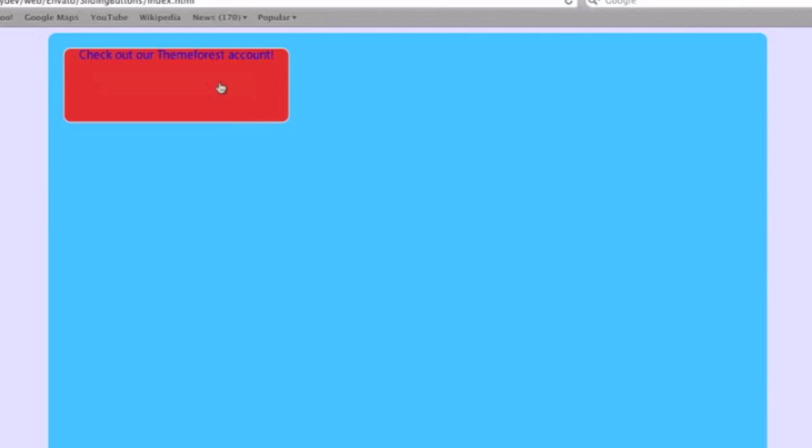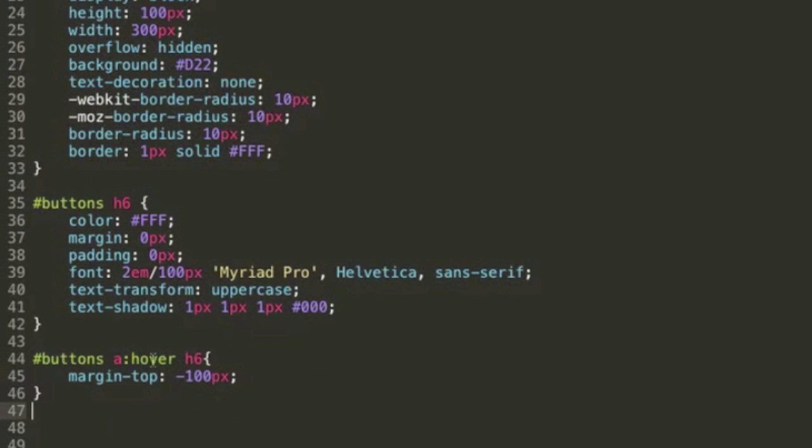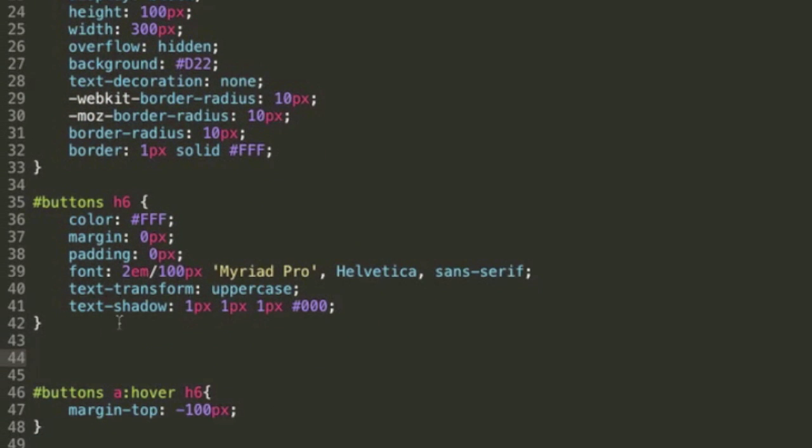There we go, see, we're starting to have basic functionality already. So we hover over it, it flies up, and our division then comes into place. Check out our theme forest account. So let's also, in fact no, we'll do that last of all. Let's quickly put some styling on this.